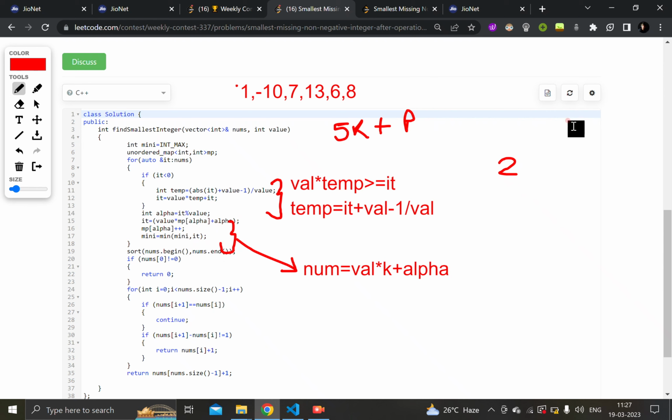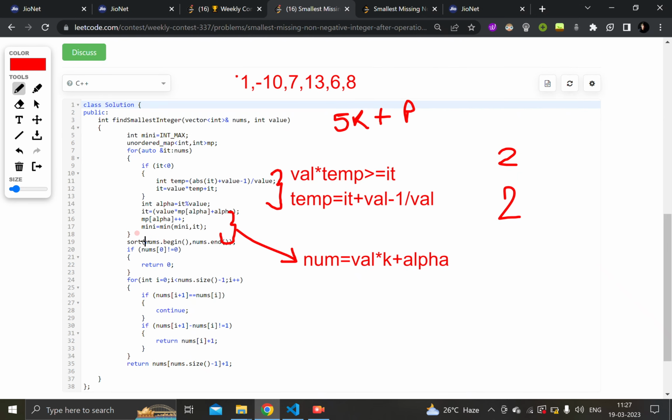For example, if next time I get the modulus 2 again, it means I have to convert this into 7. How can I convert this into 7? The next time I get 2, the frequency of mod 2 will be equal to 1. So 5 into 1 plus 2 is equal to 7. So in this manner I have stored. There is no need to take the minima. I was solving with a different approach initially, so I have taken this minima, but it is not part of the question. Don't pay attention to this.